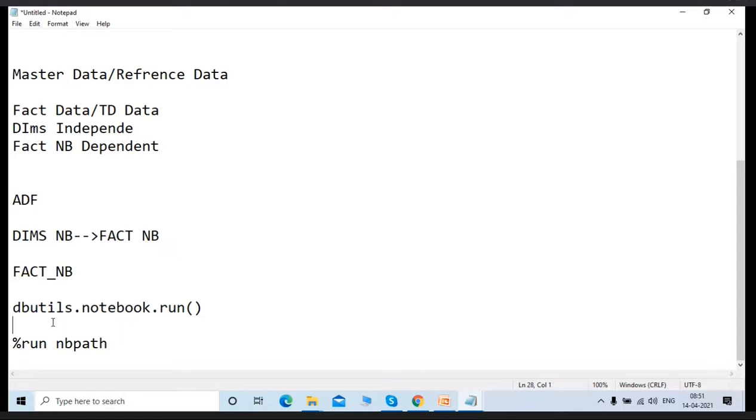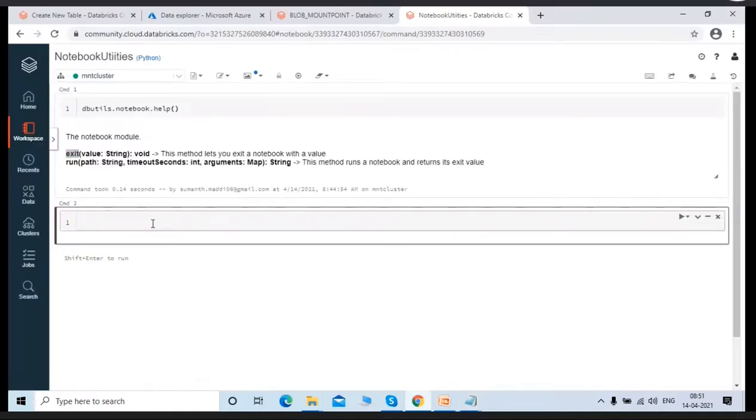Either you can provide the dbutils.notebook.run option, or you can use %run with the notebook path. With dbutils.notebook.run, you should provide your path details, and you can provide your argument details.